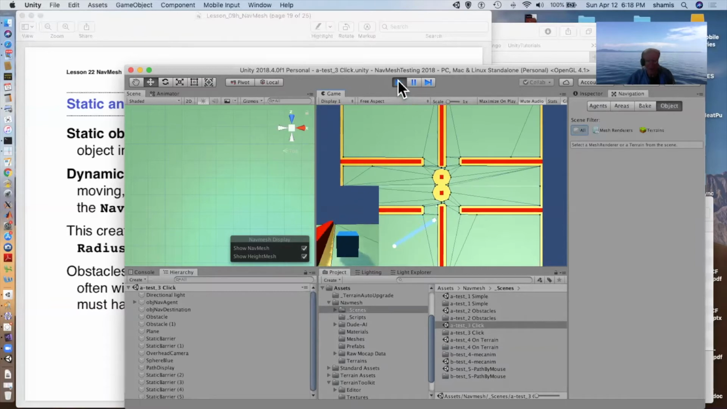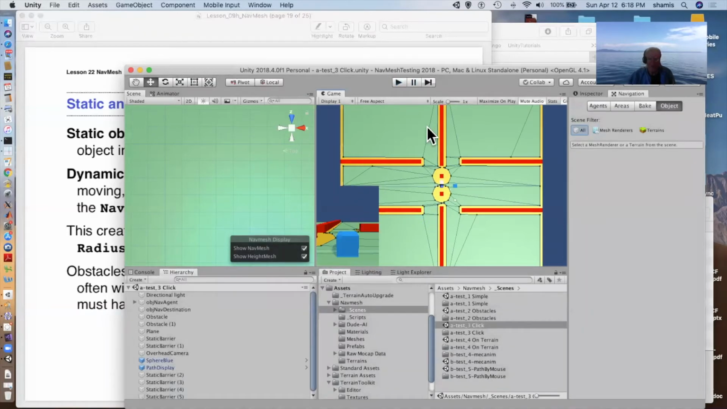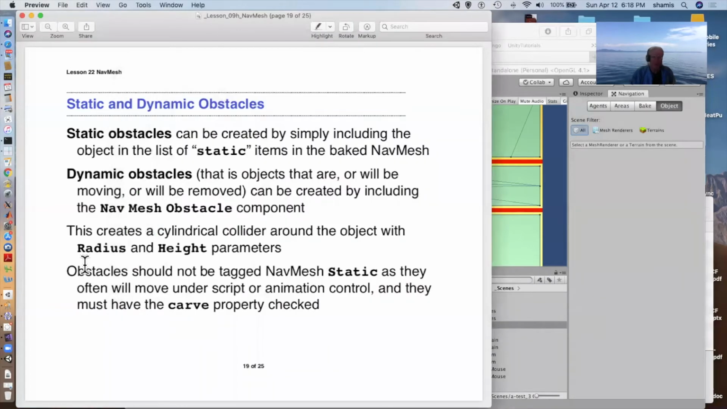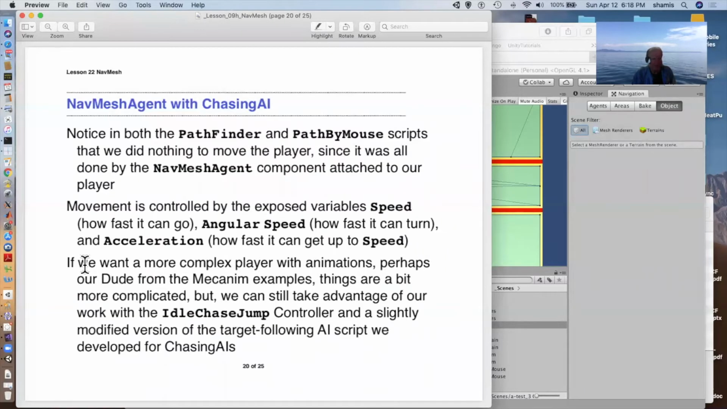So the obstacles are pretty cool in terms of setting up dynamic situations that would prevent your character from crossing those things. By the way, these obstacles should not be tagged NavMesh static as they're going to move. And as I mentioned, the carve property needs to be checked.